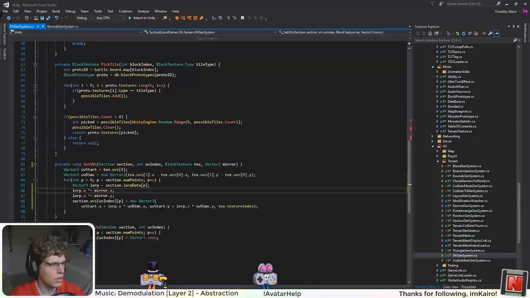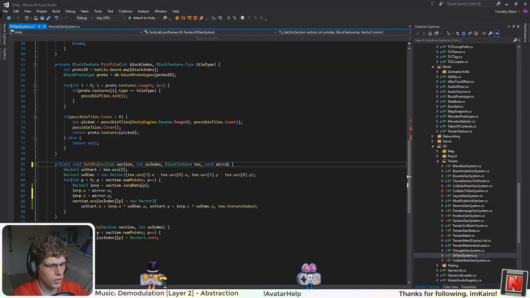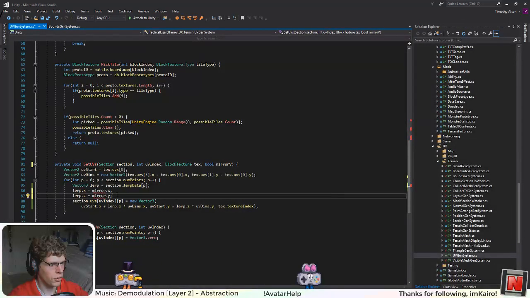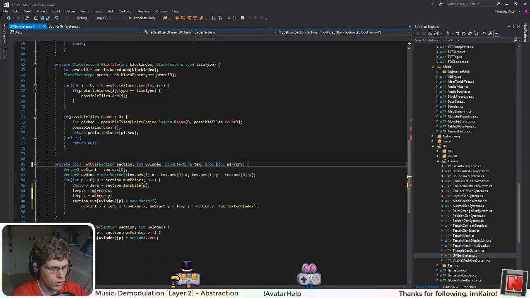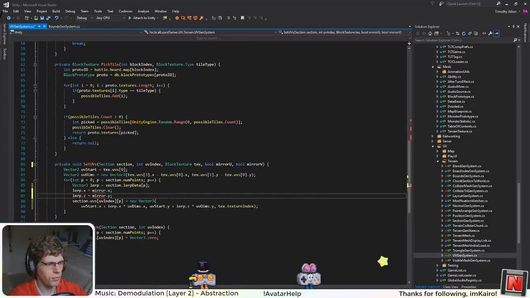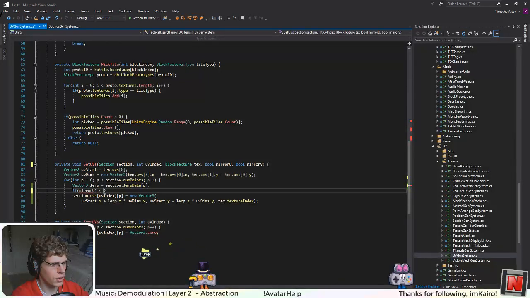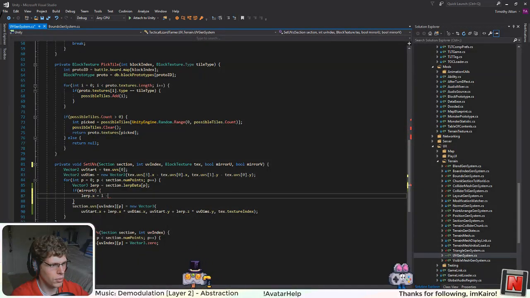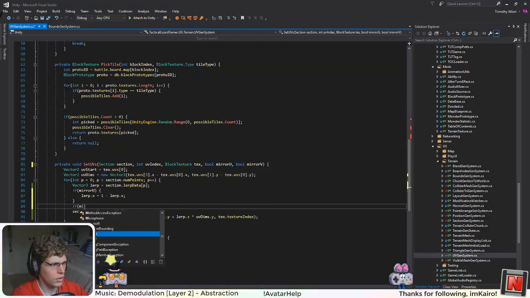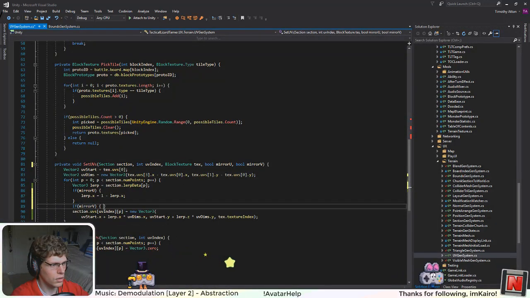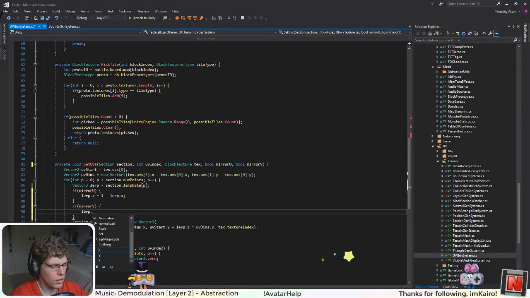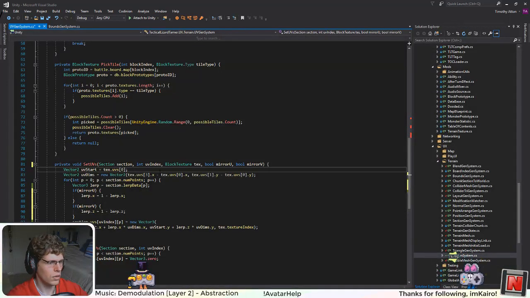Or no, that's not right. I don't multiply, it's just if this is a boolean, so okay. Bool mirror V. I'll mirror U later. Well, I think I might want to do it, so. So if mirror U, then lerp.x equals 1 minus lerp.x. Okay.